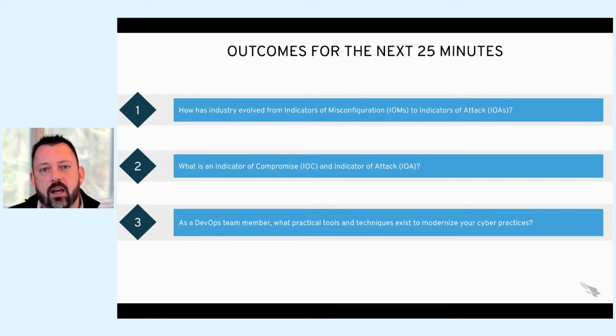And then as a practitioner, arm you with a couple tools that are tangible and real that might help improve your overall cybersecurity posture for misconfiguration analysis, for indicators of attack.